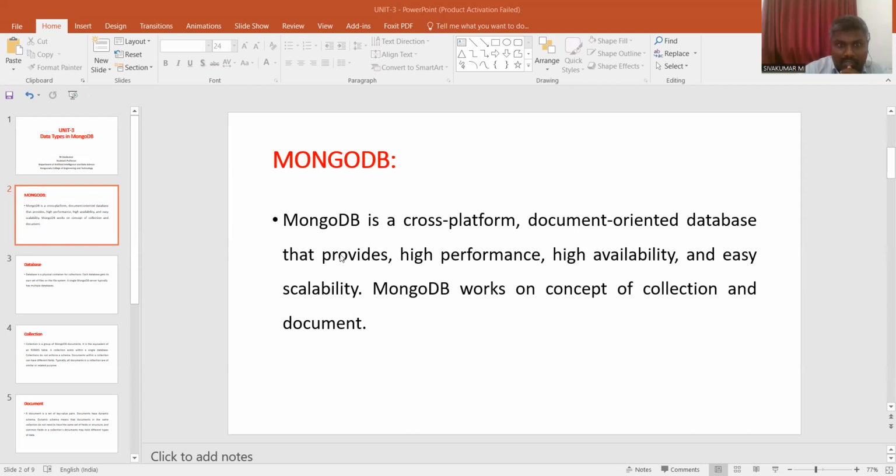We can measure high performance and then high availability. So availability means data at any time, and then easy scalability. We can achieve the performance and then throughput very easily by using MongoDB. So MongoDB works on the concept of collections and documents.